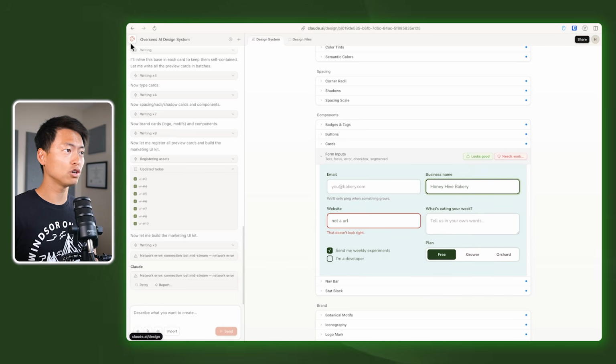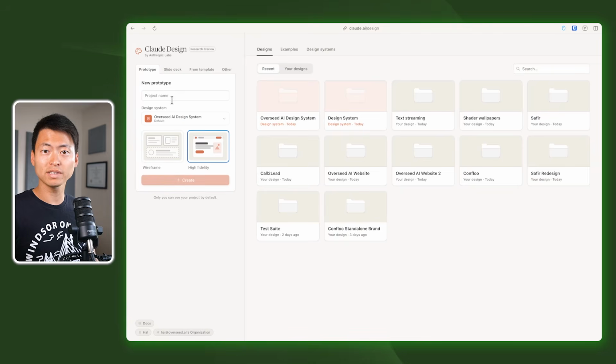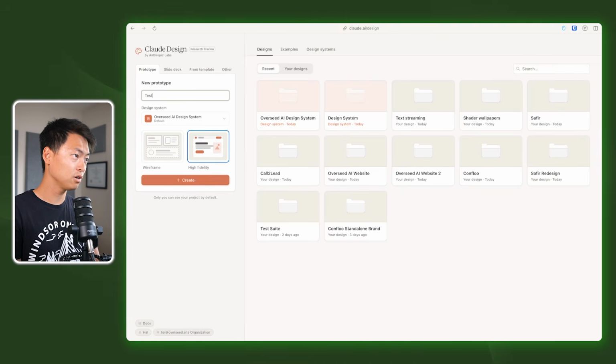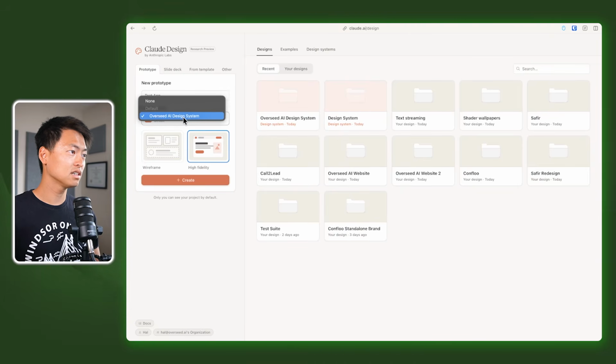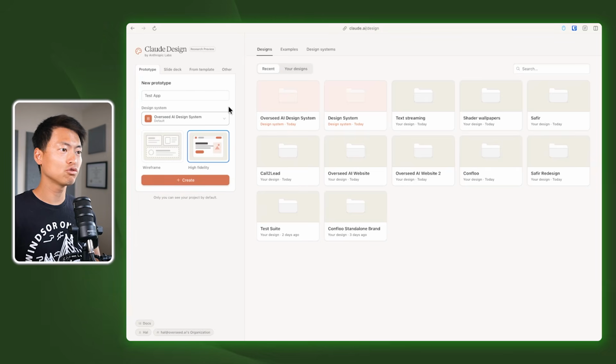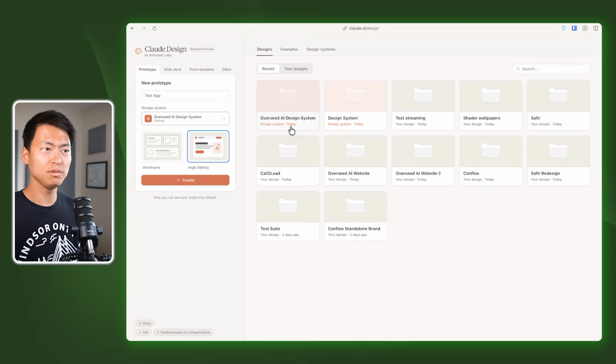And when you create your own design further down the road, for a website, for an app, let's just do a test app here. Test app, you click on the design system that you've created in the past. And when you create an application using that, it will follow the brand guidelines and match it to that. And let me show you what that looks like.